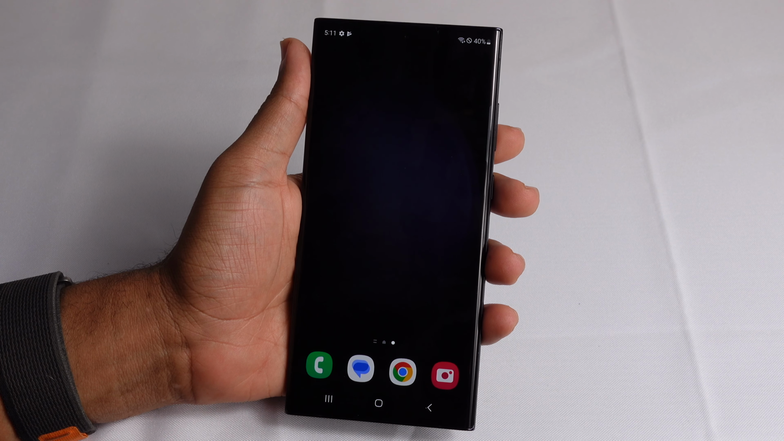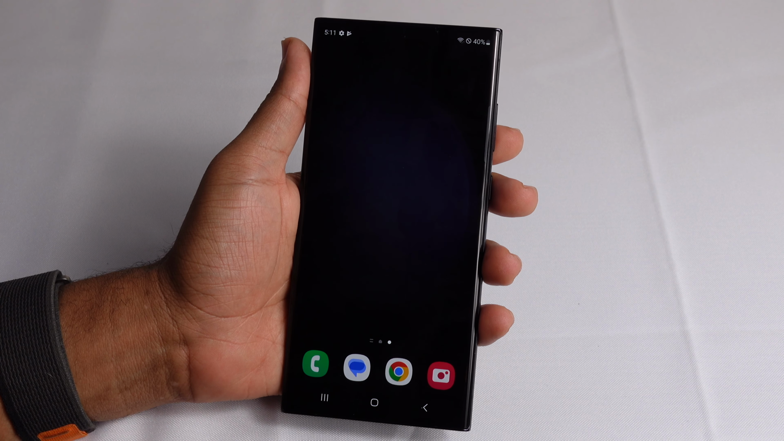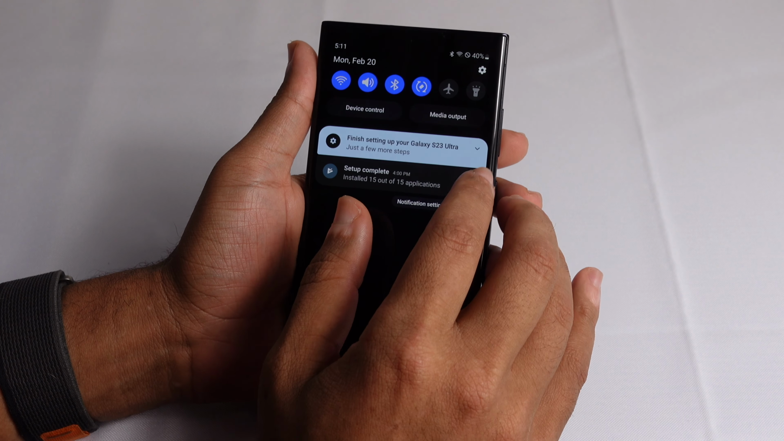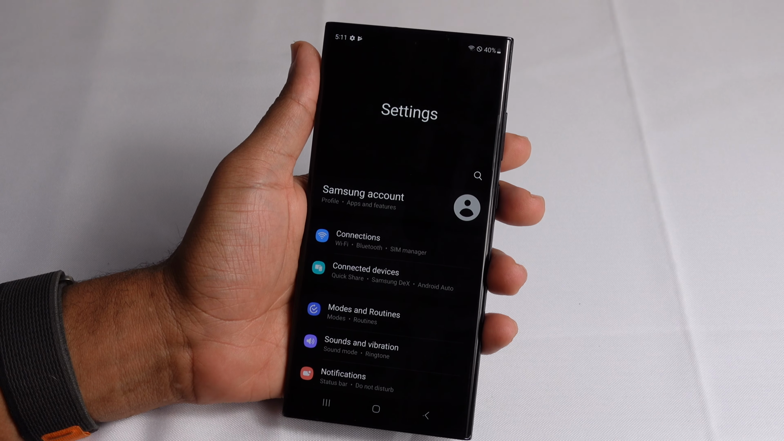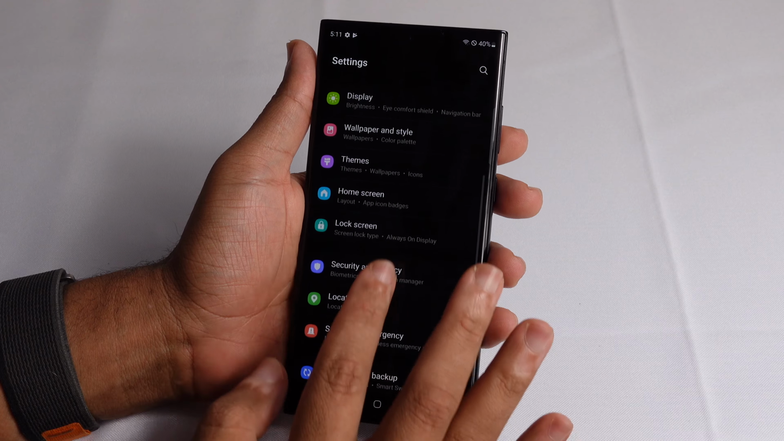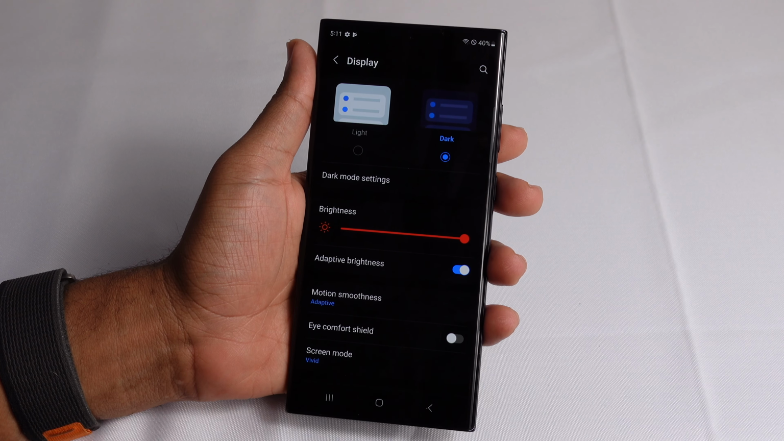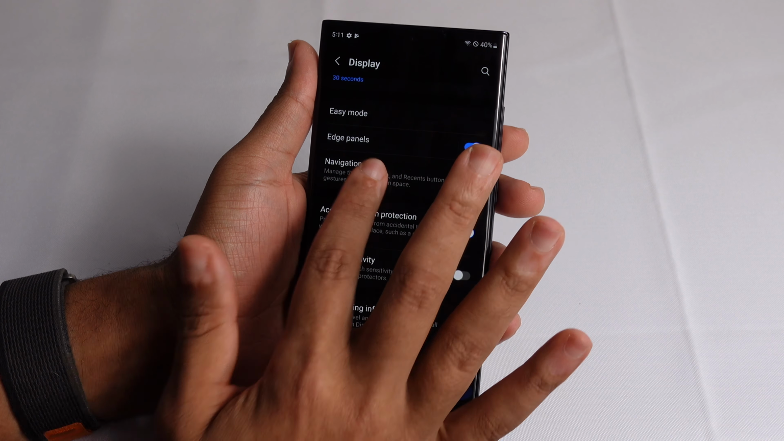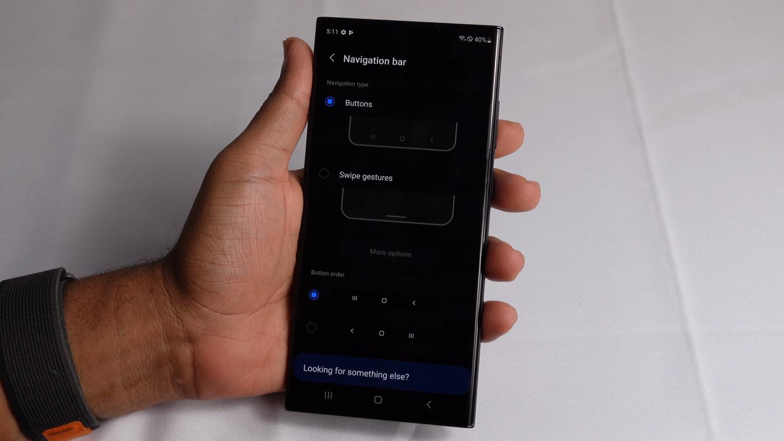But there's another way on the Samsung Galaxy S23 that you can navigate and use your phone using gestures. And I'm going to show you how to do that now. Let's go to our settings. So I'm going to swipe down from the top and tap on the settings button and then scroll down to display. So display is right here. And then you can scroll down over here to navigation bar and it will provide you with options here.